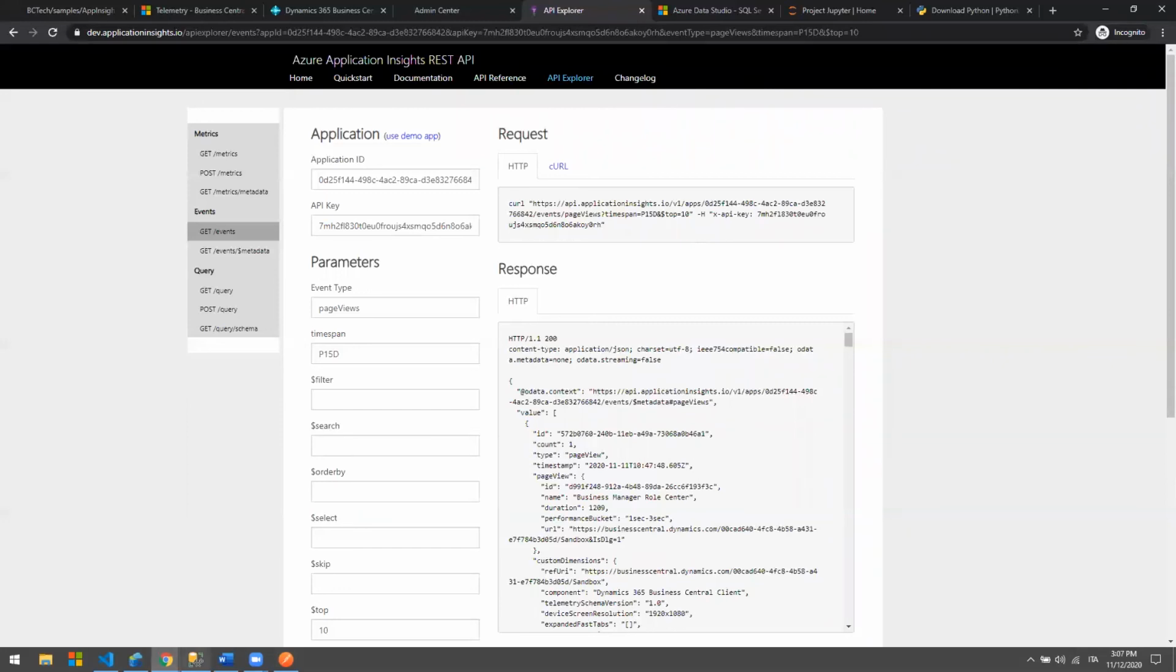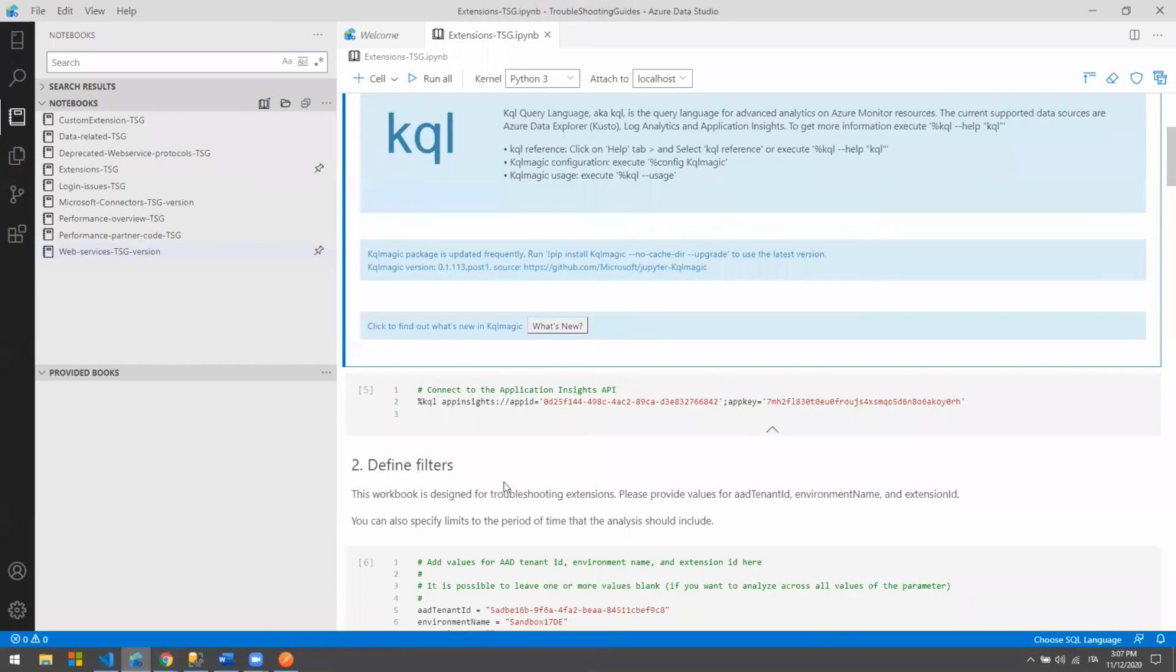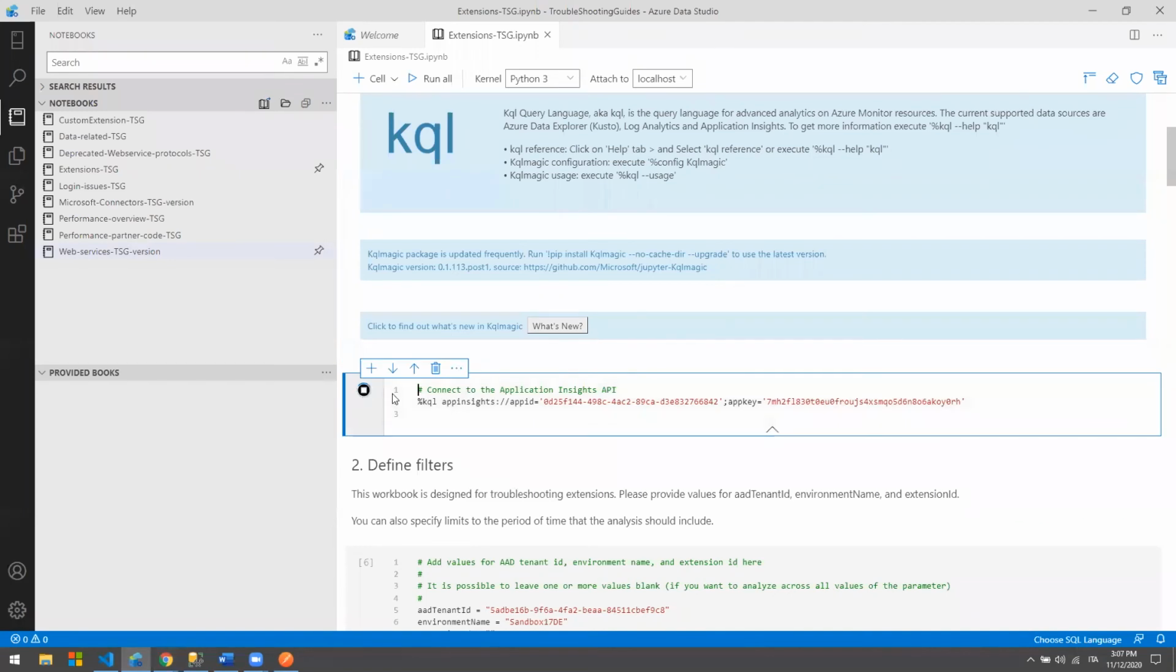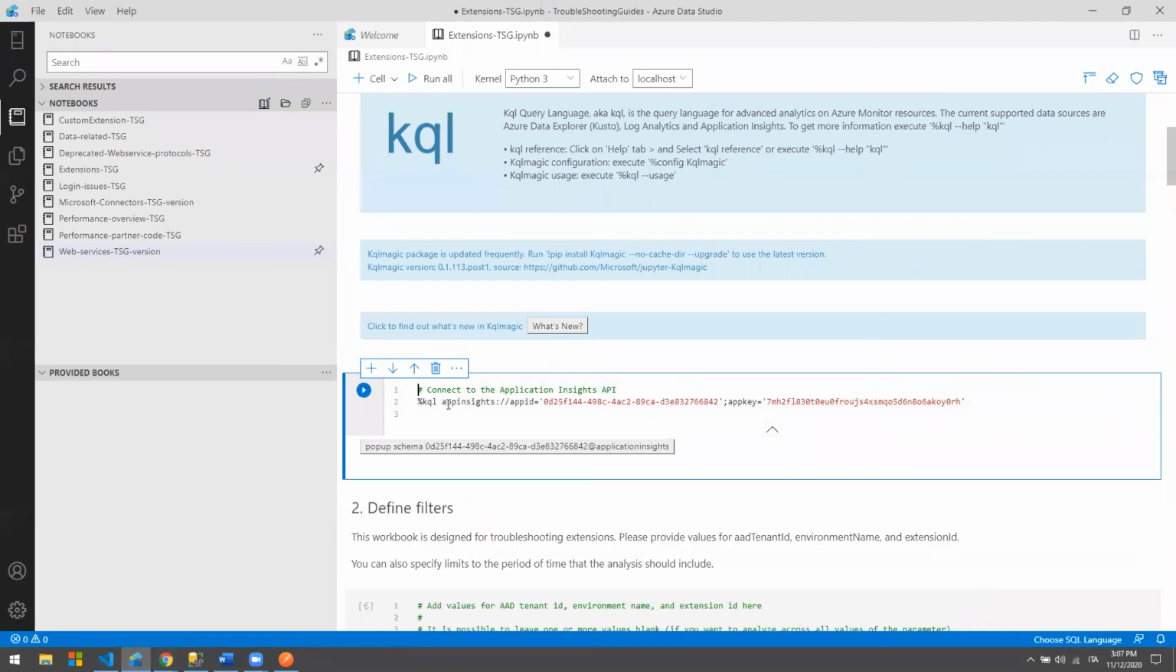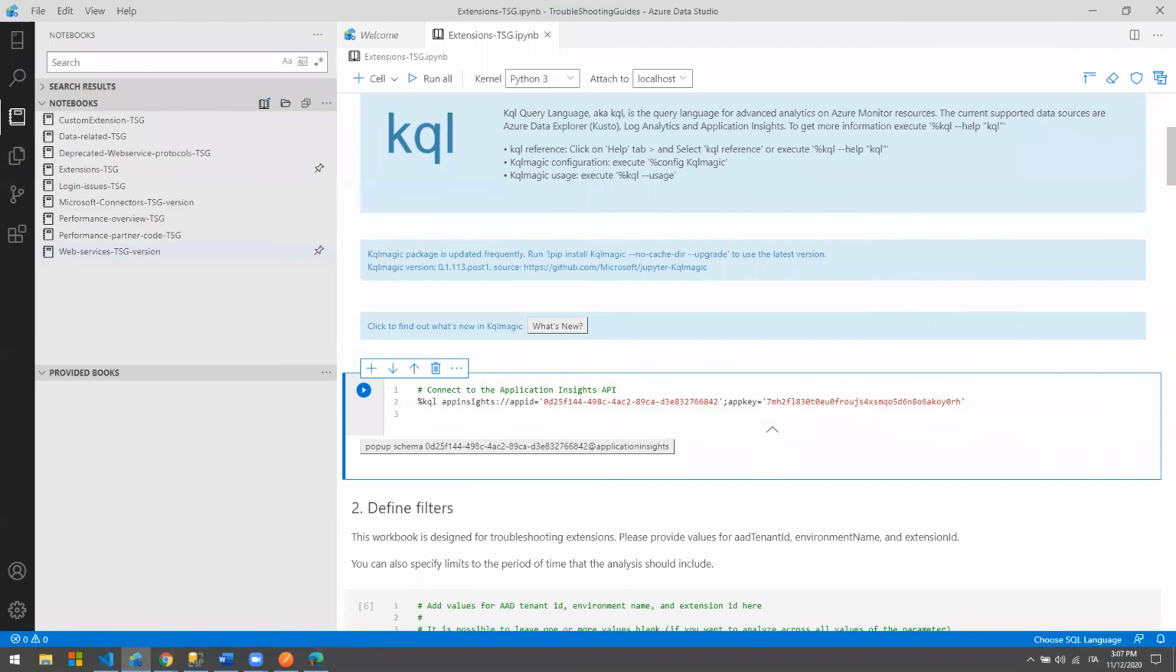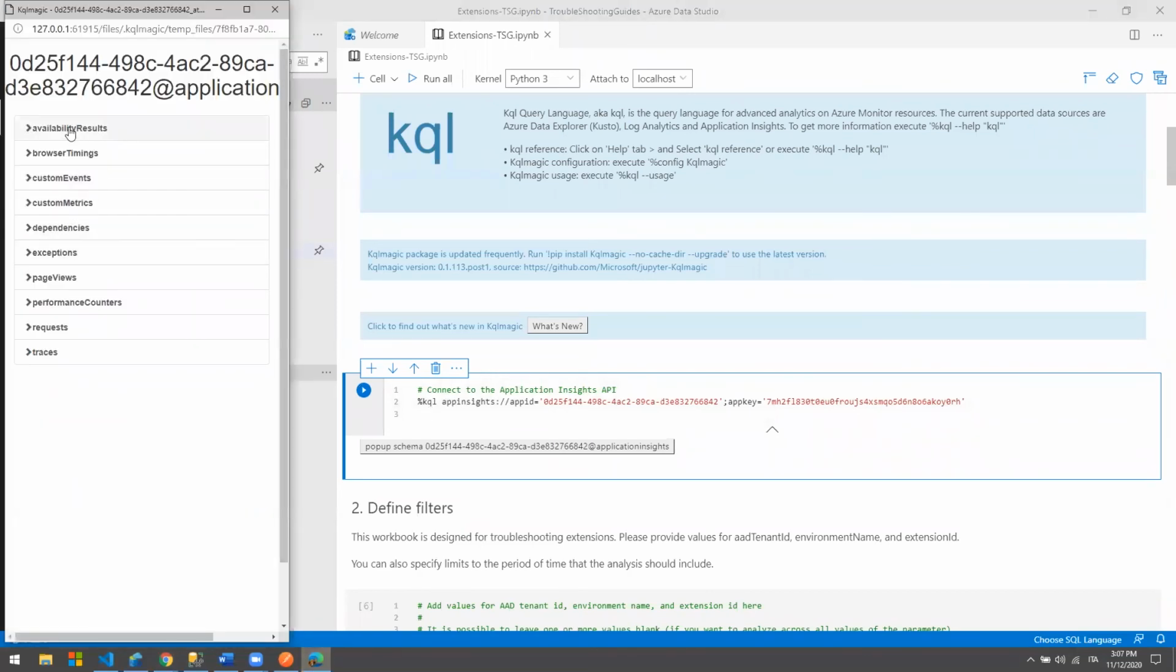So let's go back once again in here. And then if we run this, it is connecting to the application insights. And once it is connected, it will get back the schema. And the schema, okay, I should have a schema of this. And I have a schema. What is the schema? The schema is telling me that I have page views and then traces. This is the schema of the tables that we have with App Insights.